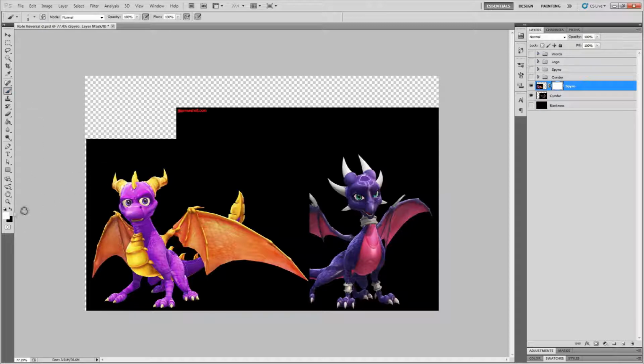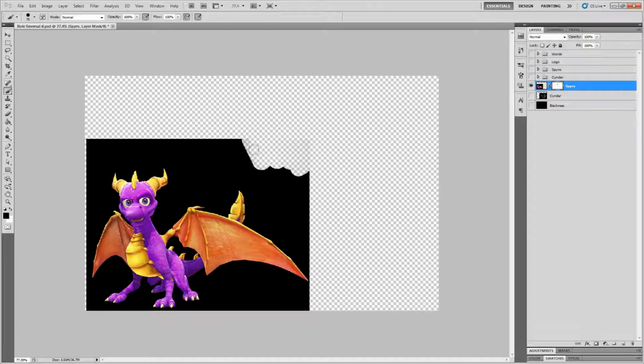When I select it and grab my paintbrush tool, and if I paint black on it, you'll notice something interesting happen, especially if I hide Cynder here. It actually deletes part of the image, but it's not really deleting it so much as it is hiding it, because if I change my paintbrush back to white, you'll notice it brings it back. This is really great in photo editing because it allows you to go back as far as you want to and restore your original image if you have to without worrying about losing it.